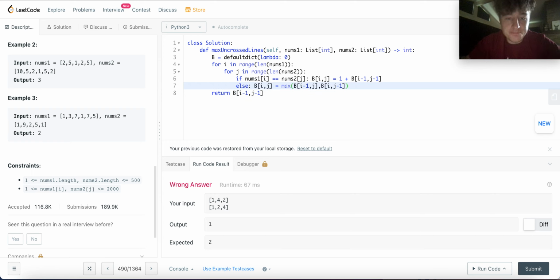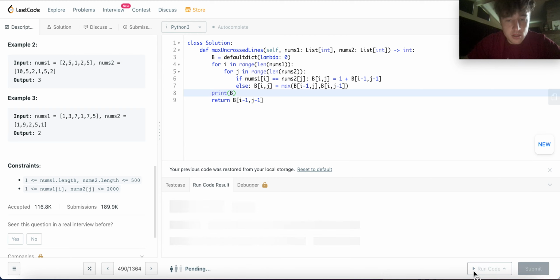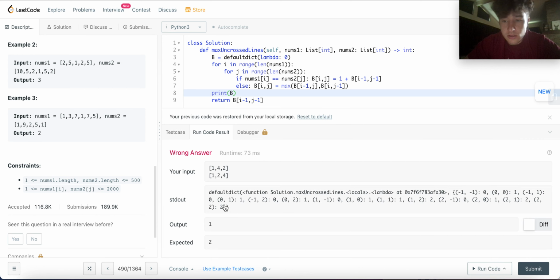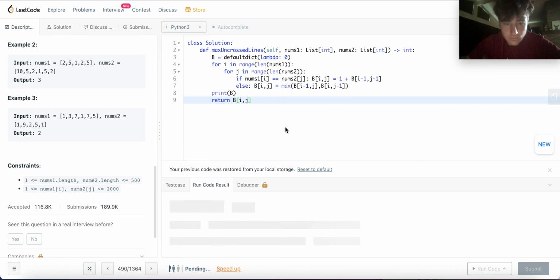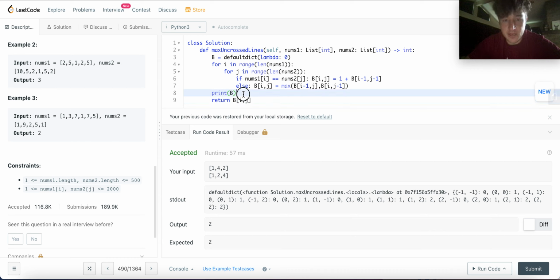Let's print B. Probably messed this up. So it should be this 2 value, which is 2. What if I just did ij? I could do the length of nums 1 minus 1, length of nums 2 minus 1, right? But I don't feel like doing that.